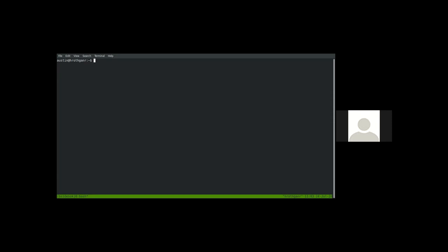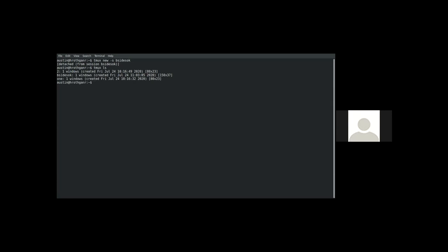So what do I mean when I say session? I'm going to type the modifier Control-B and then D. I'll explain that in greater detail in just a moment. And then we're going to do ls. So I have 3 sessions running. One is named the number 2, one is BSidesOK, and the other one is named number 1.